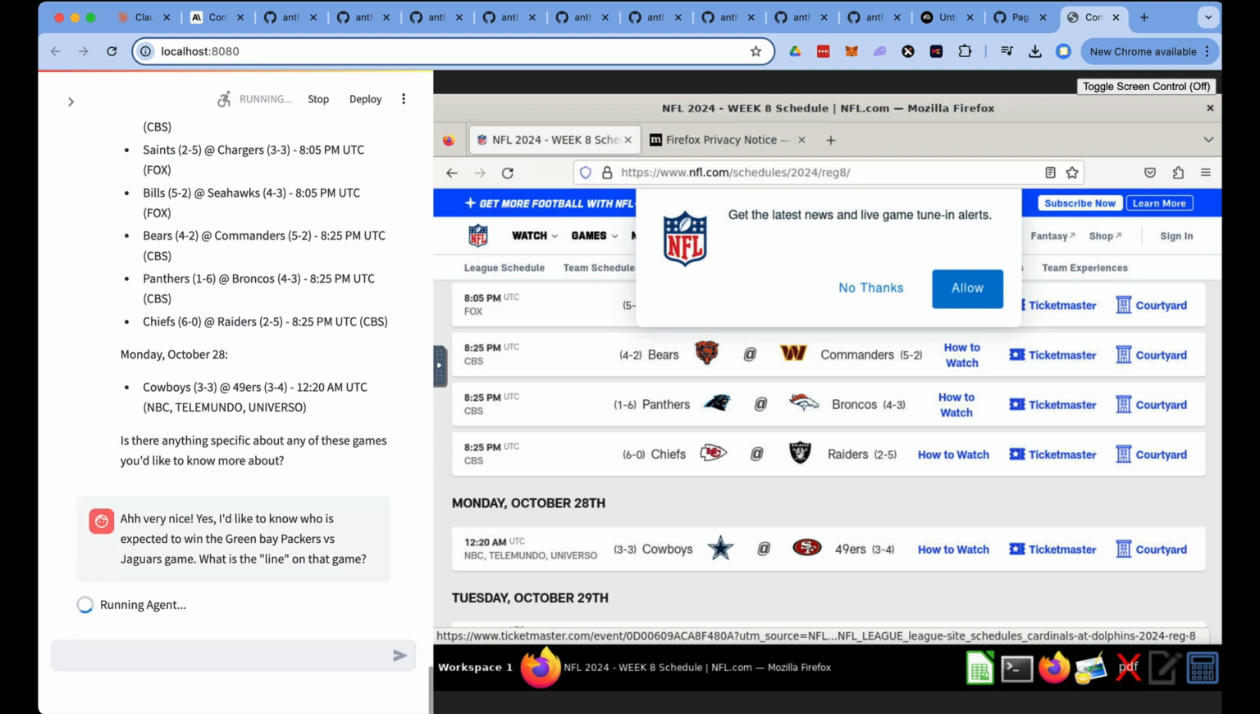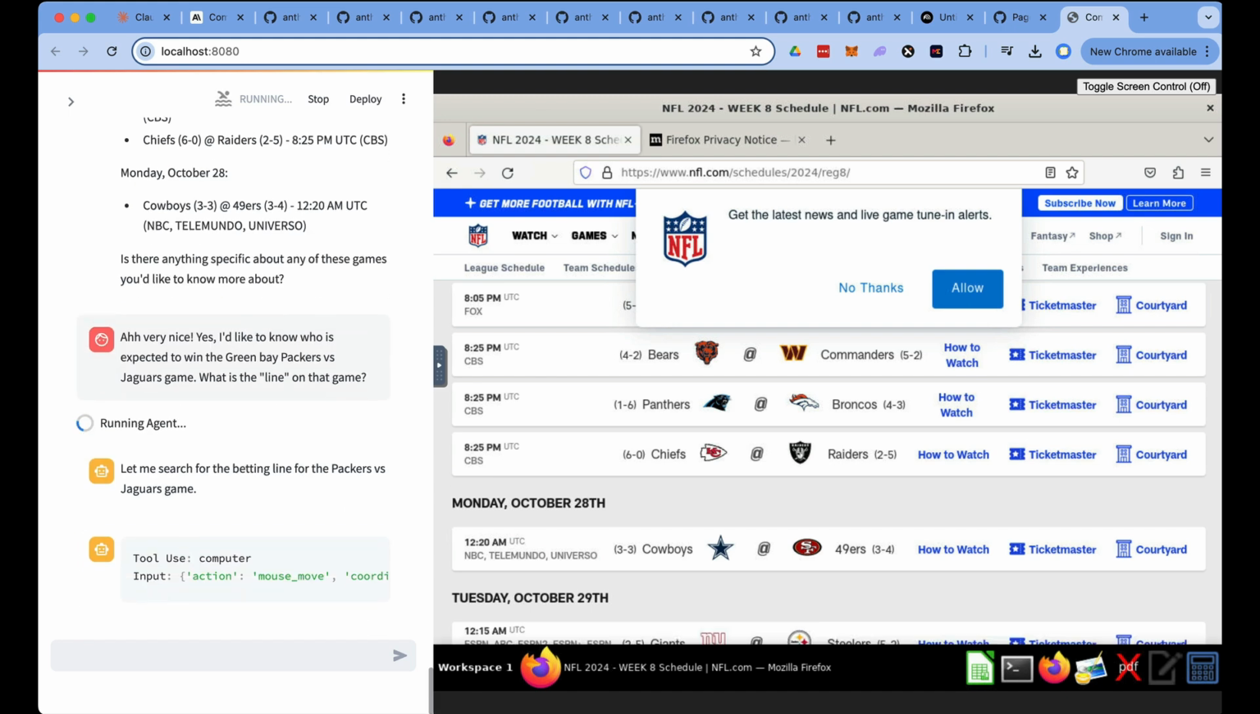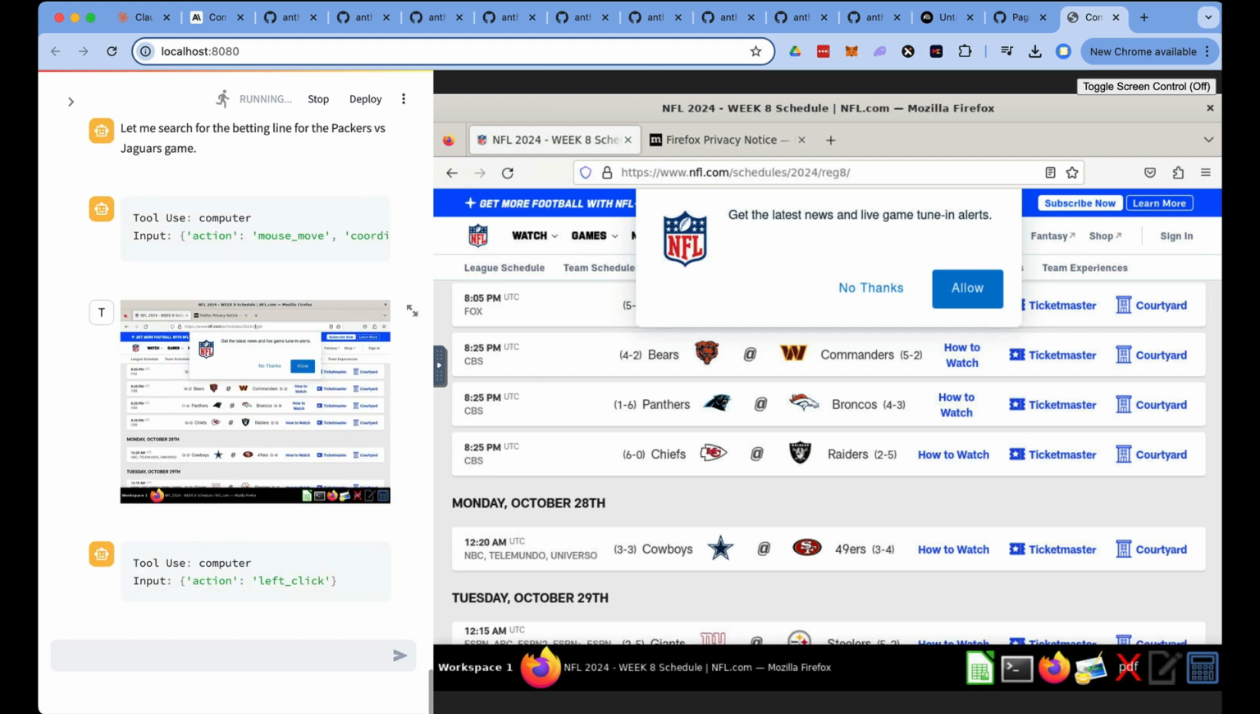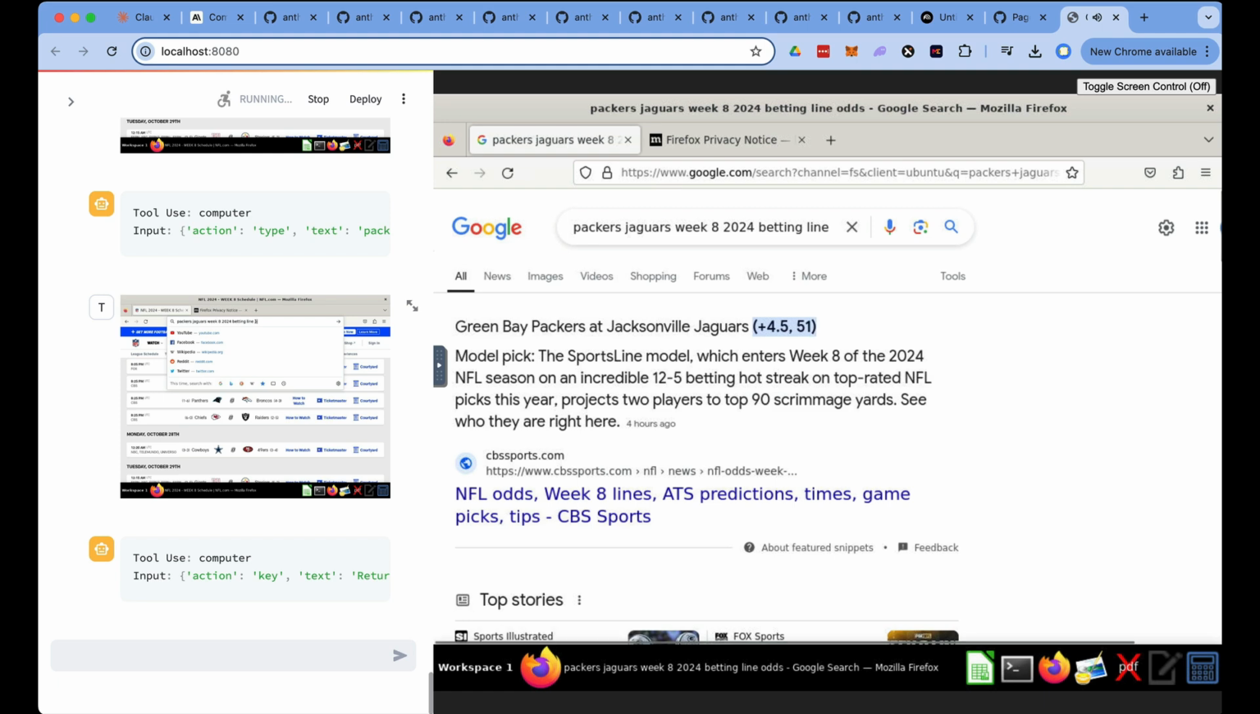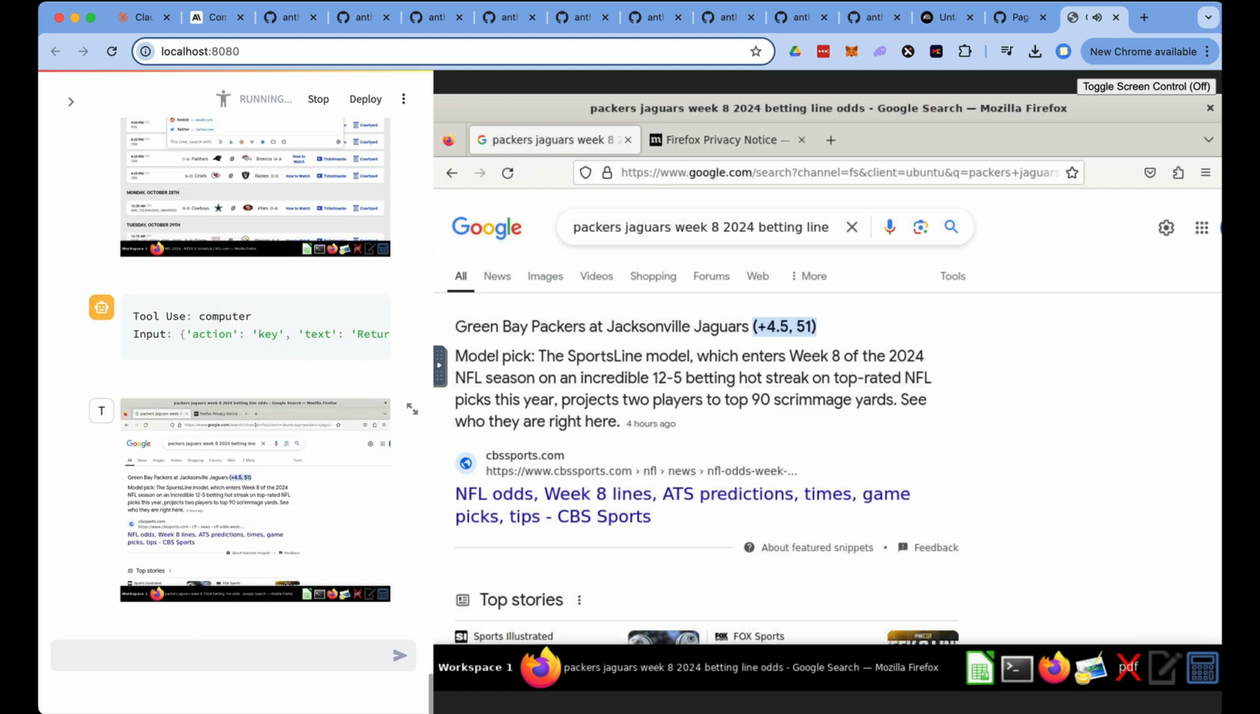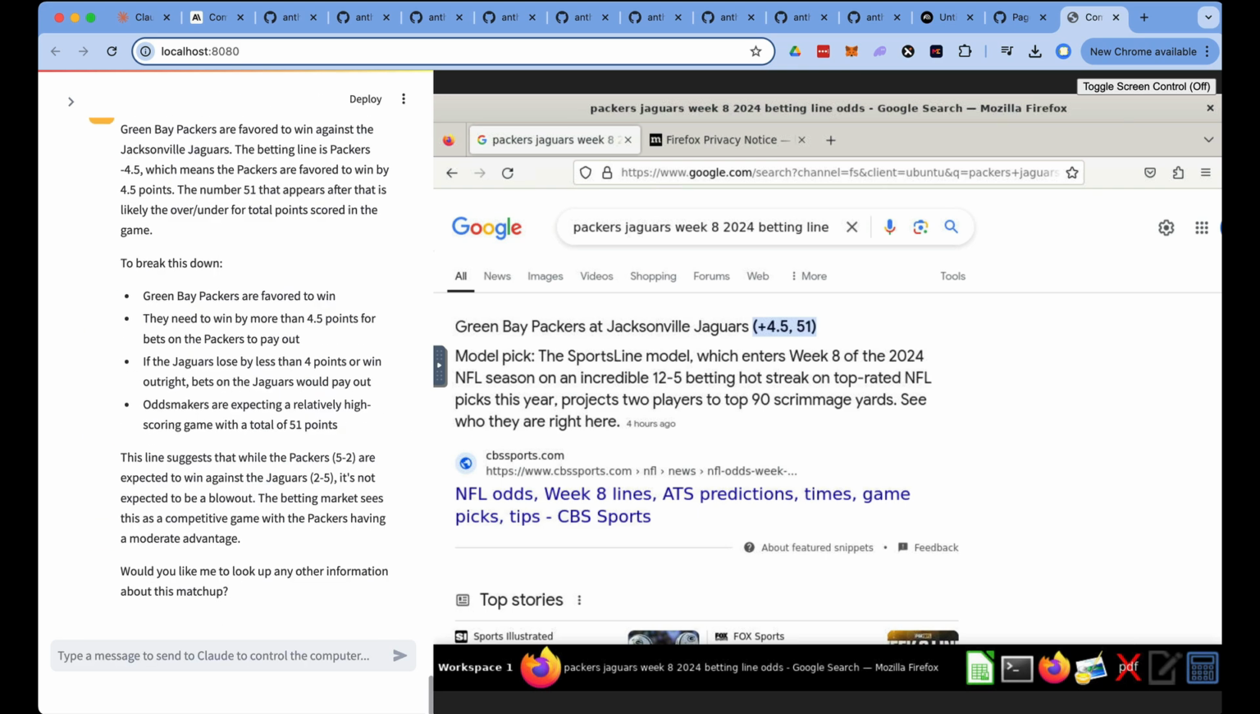So it repeats what I said, starts running the agent, it's doing the appropriate search, taking screenshots of where it's at, showing the actions in green, and then coming back with the answer. It explains the line, the 4.5 points, what it means, so I understand it.